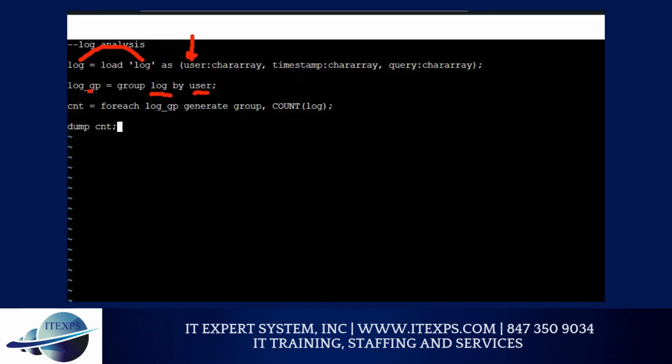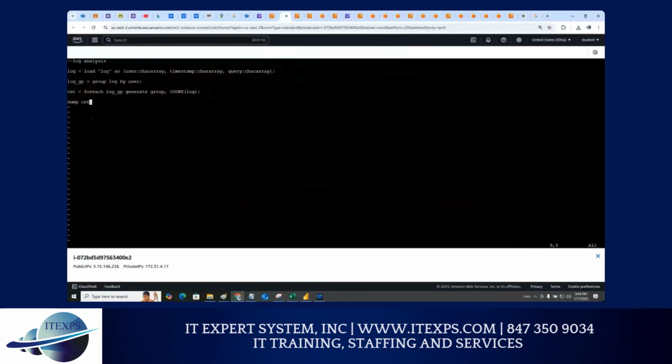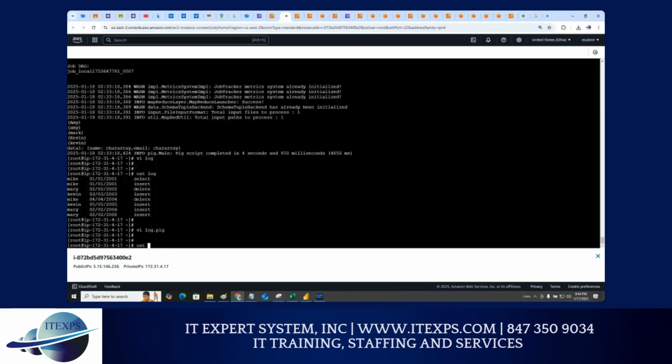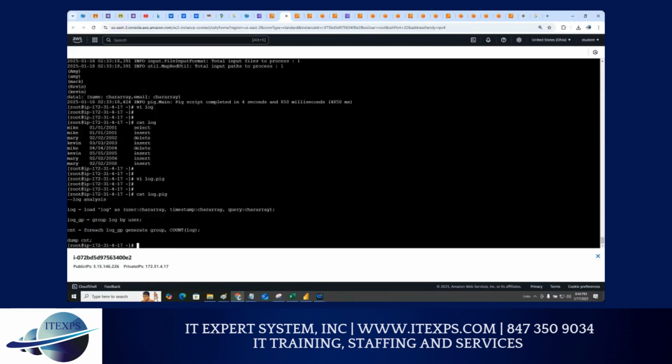Once you have that, you say for each group, keep the group as a key and then count how many records are in each group. So you can see a key and count, and you will know how many times it repeats. It's a kind of simple exercise, and dump will show the result. Okay, so now do escape colon wq and enter. So you're out. You cat log.pig, and you can see that the file is created.